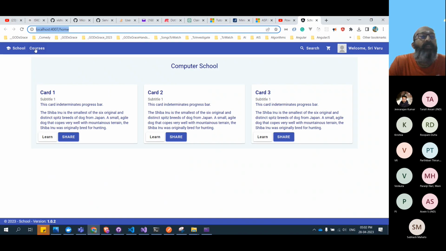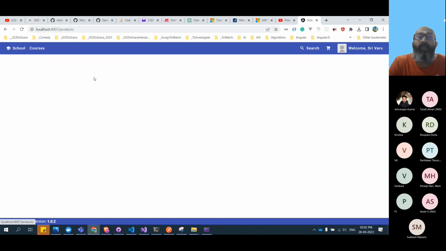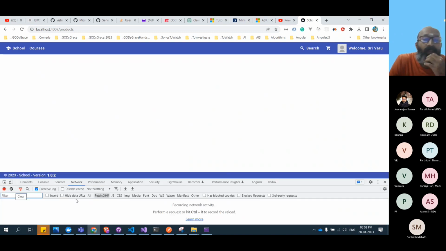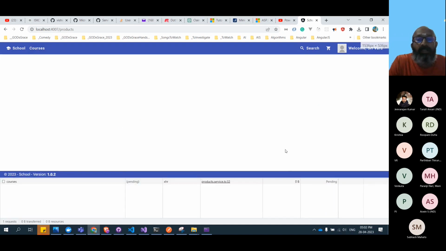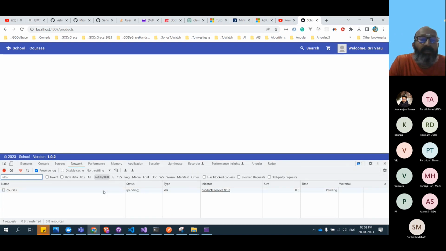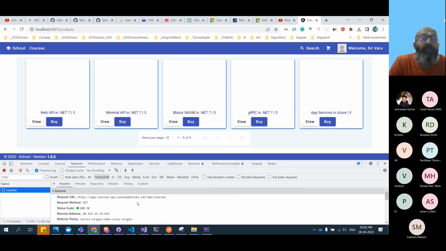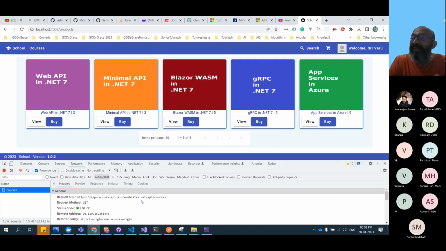So if you see the courses at this point of time, the courses are coming from the Azure hosted website. So this is the school. When I'm going to the courses, I think because the app service which I have taken was very free tier or basic tier, so it will be in cold mode. So the first hit will take longer time.